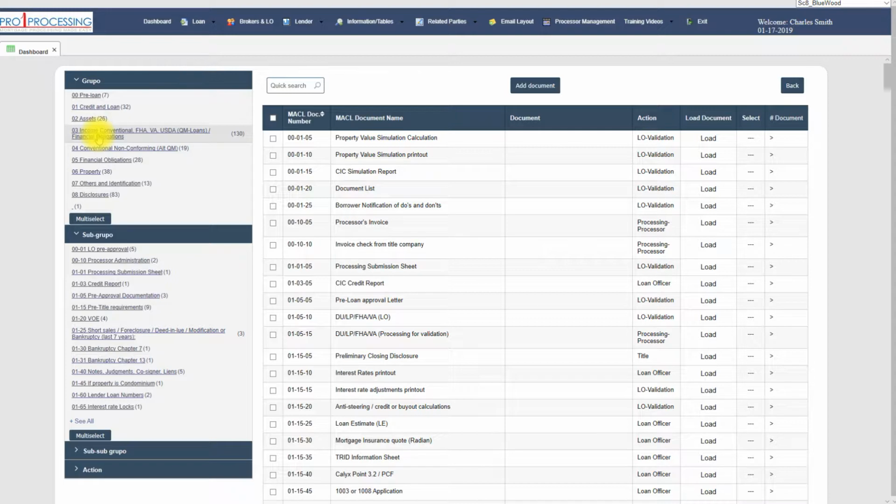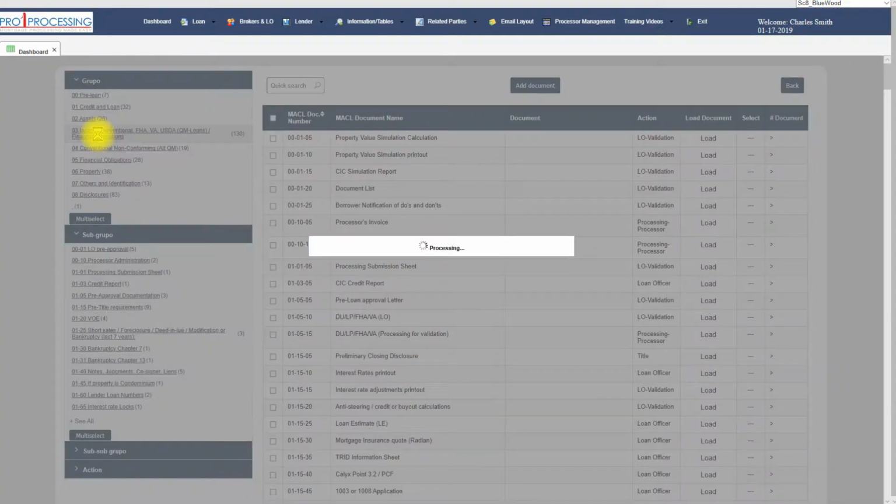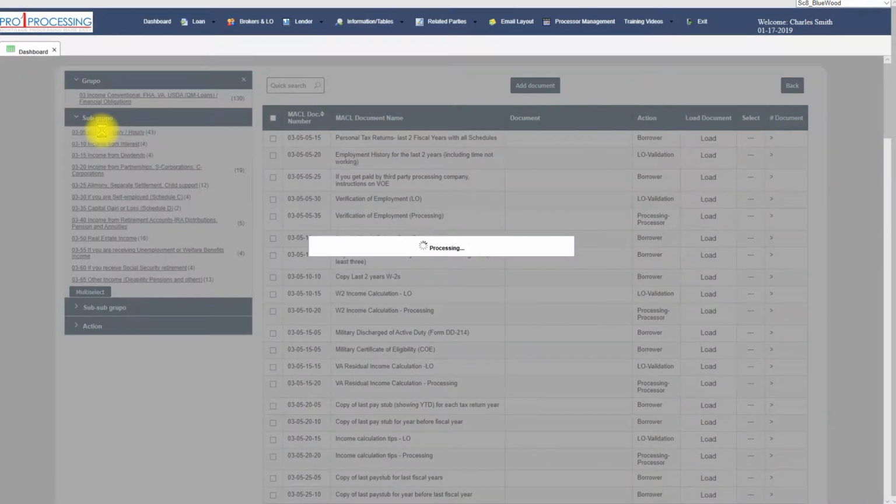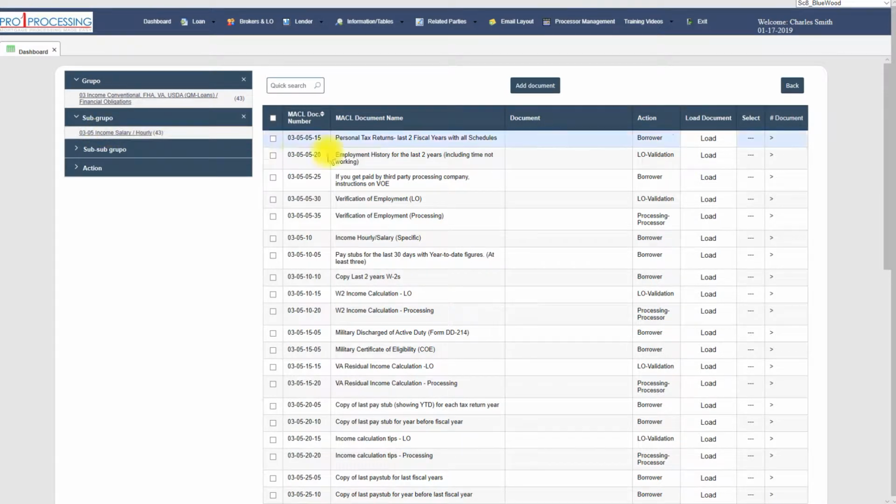Next group, we have all the income related to conventional loans, all the loans that go to the secondary market. We click on the income, and the way we have set this up to make it easy and logical, we have set the grouping within the income the same way that they are in the 1040 tax return. Income, salaries, interest, dividends, partnerships, and so forth. You click on any of them, and you will see the subgroups.